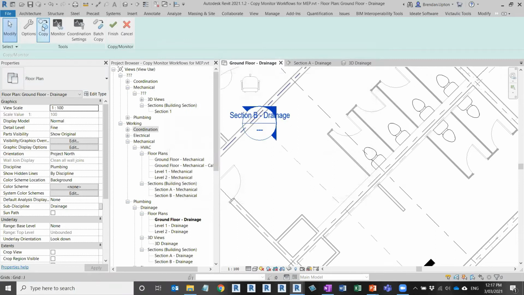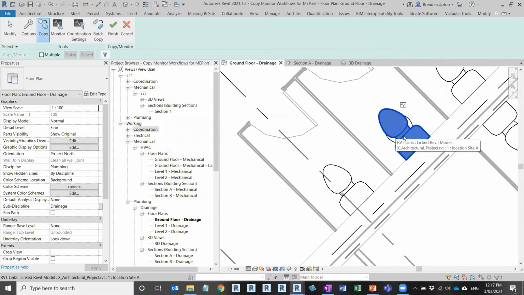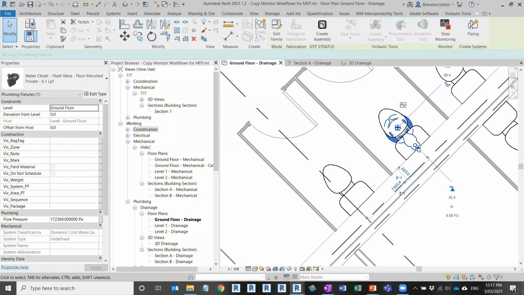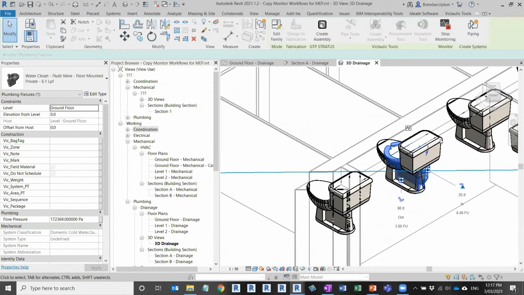If I now come over and choose the copy command again, and I copy the second toilet, can you see what's happened? It's copied and it's monitoring and it's copied the position, but it's not pulled the architectural family. It's swapped it out for my family, which actually has the connectors on it. If we have a look at the 3D view, you can see there's the toilet coming from the architectural model, and this one highlighted in blue is the one I've just brought in. It's going to maintain the position, but it's allowing me to use my own family.